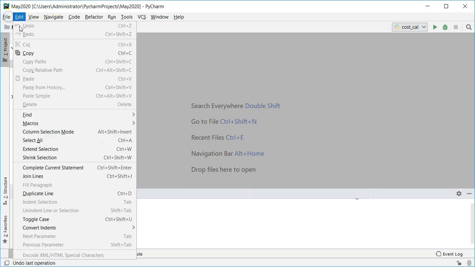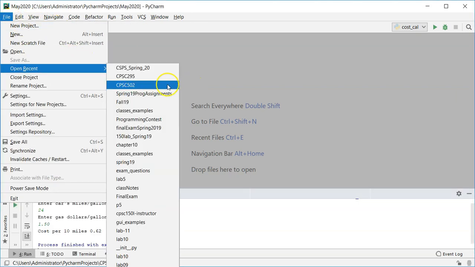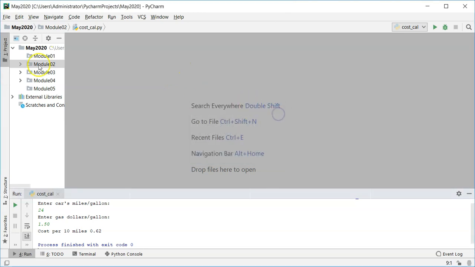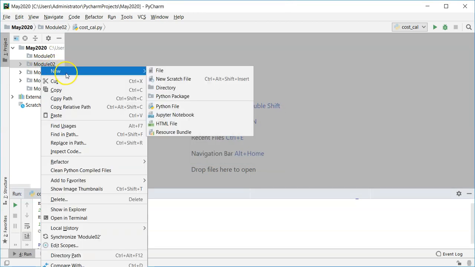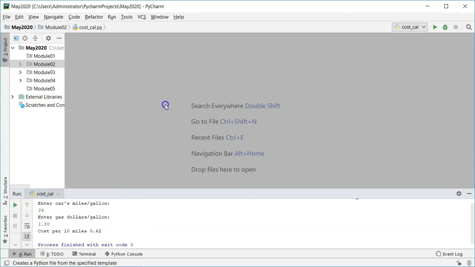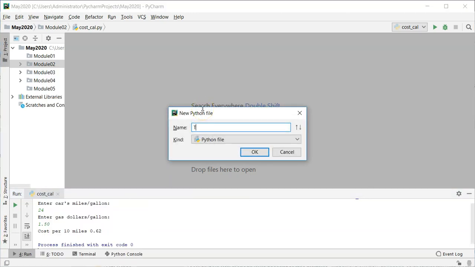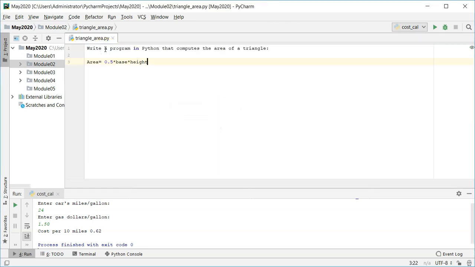Okay, let's go ahead and create a new file under Module 2. I'm going to right click, new Python file, and call it triangle area. Okay, and here's the question that I have. I'm going to put it between quotation marks so it will be treated as a comment. I was able to highlight everything because I used 3 quotation marks.